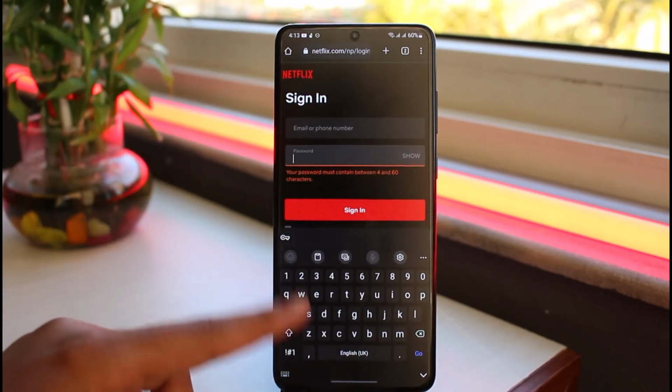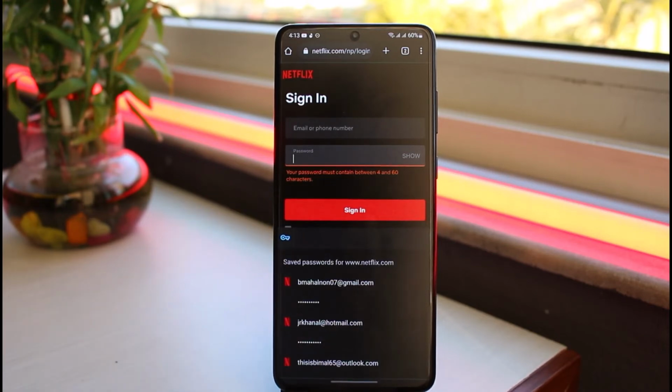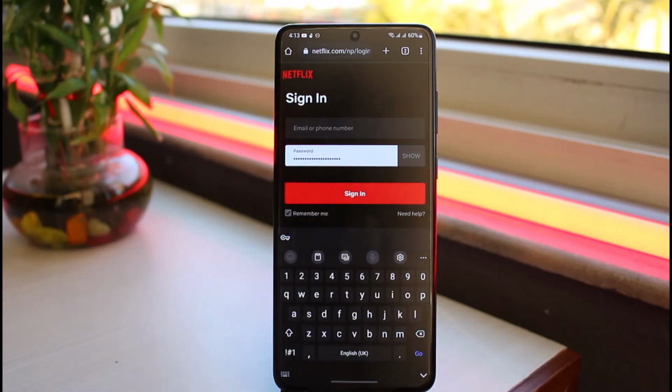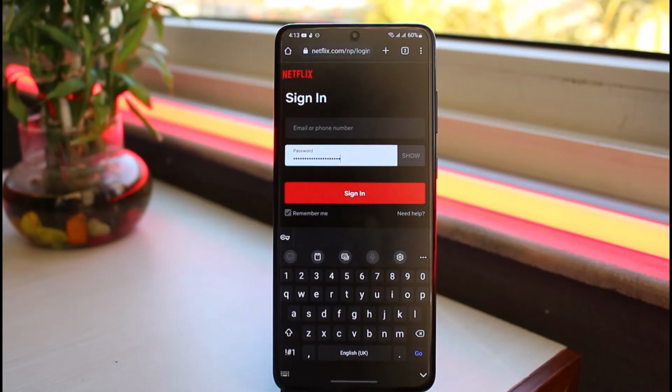Now just above your keyboard you'll see this key icon right over here, so tap on it and now you'll be taken to this page where you'll have to select your saved password for your account, and now you'll be able to view the password for your account by simply tapping on the option. So that is basically how you view your Netflix password even after you are logged into your account.